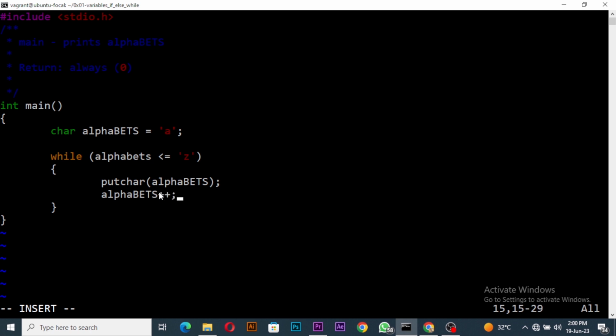If you watched the previous video, you understand this syntax. What I'm saying is that we know alphabet is a. So while a is less than or equal to z, as far as this is true, it's going to be executing this. My alphabet here is wrong, so let me write it the correct way. While our alphabet, which is a, is less than z, it's going to print a.